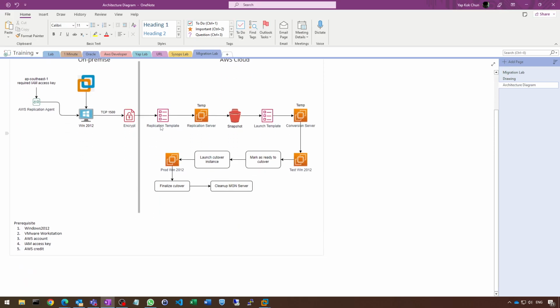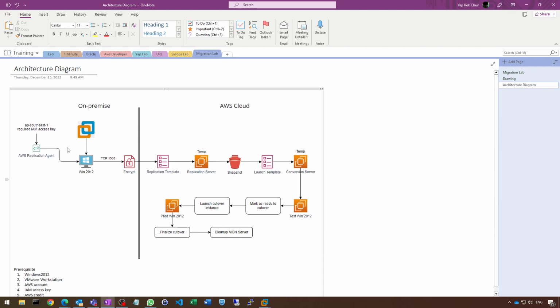We have done the prerequisites, and in the next lesson I will teach you how to install the AWS replication agent inside the Windows 2012.